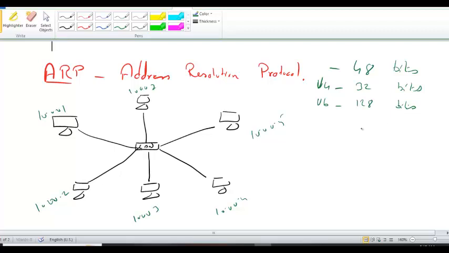48 bits is MAC address. 32 bits is IP address. See, easy to remember 48 bit. 4 double is 8. Yeah, 48 bit. If you multiply 4 and 3 you get 12. No, you don't need that. 4 doubled is 8, so that is MAC address.